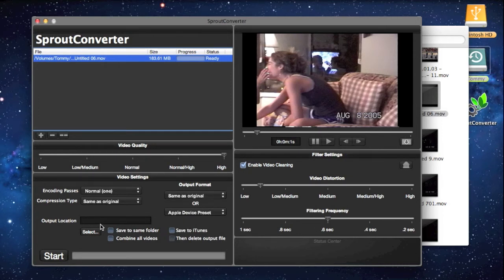Output location is being able to determine if you want to save it in another location, such as another hard drive or on your desktop, but we're going to save it to the same folder. If you do not check anything, it's going to automatically save it to the same folder anyway. Like we said before, if you wanted to save it as an Apple device, you actually have the ability to save it to iTunes here, and then you can even delete the output file.